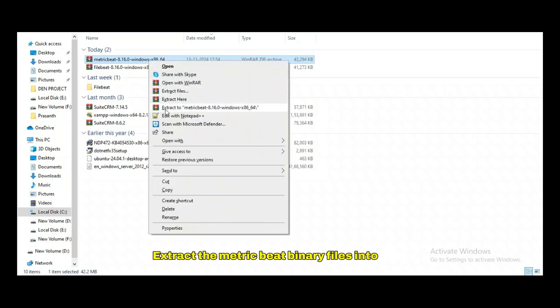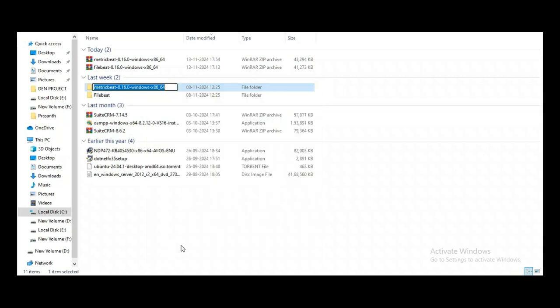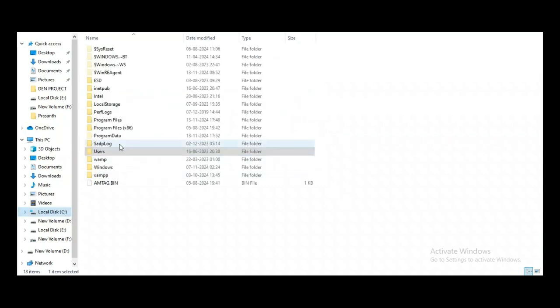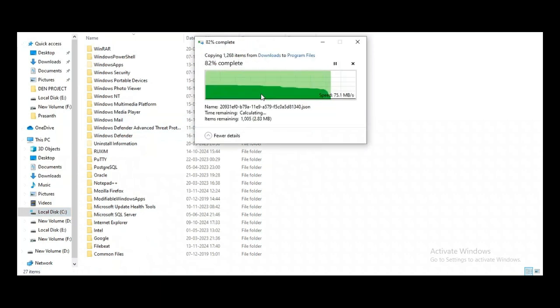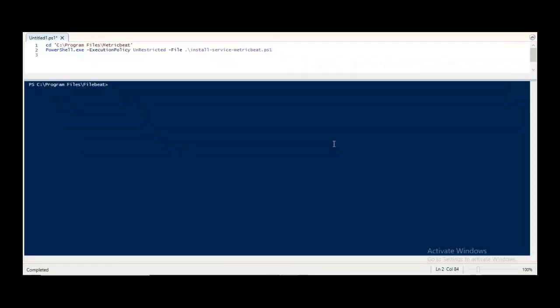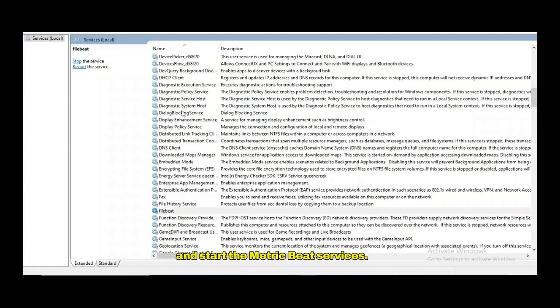Step 3. Extract the MetricBeat binary files into the same Program Files directory on the target host. Go to Services, search for MetricBeat, and start the MetricBeat service.